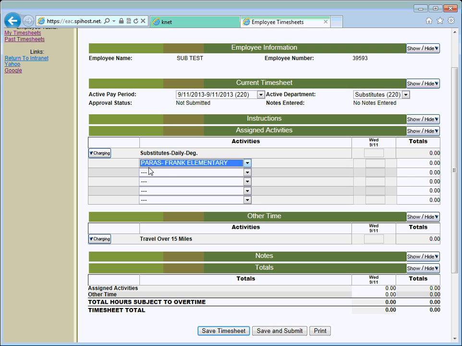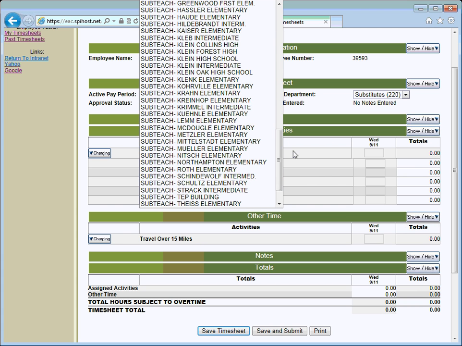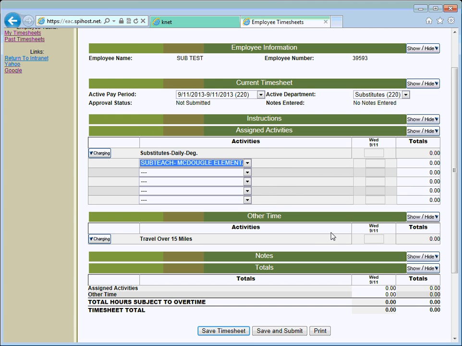Now, people who have paraprofessional jobs will not have this particular substitute daily degree listed here. If you are a paraprofessional substitute, you will have a paraprofessional dollar amount listed for your available charging button. If you have any questions over whether or not you're a paraprofessional sub, please contact the HR department and they will be glad to help you out. However, for most people who are substitute teachers, as that is our largest group of substitutes, you will be selecting all within the subteach job classification and then just selecting the appropriate campus.